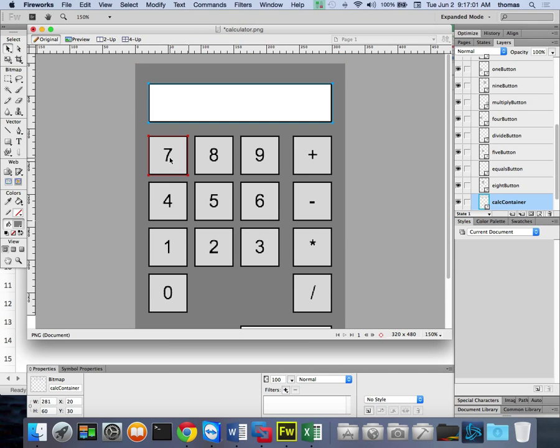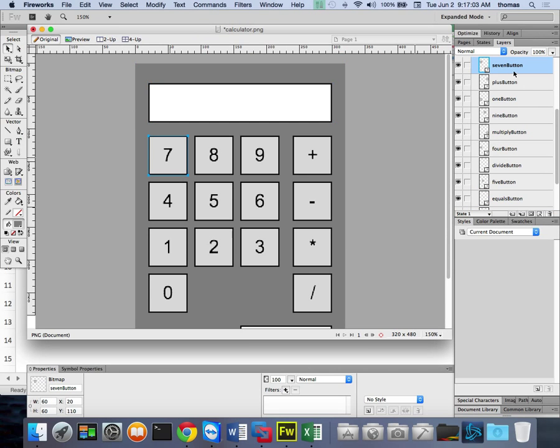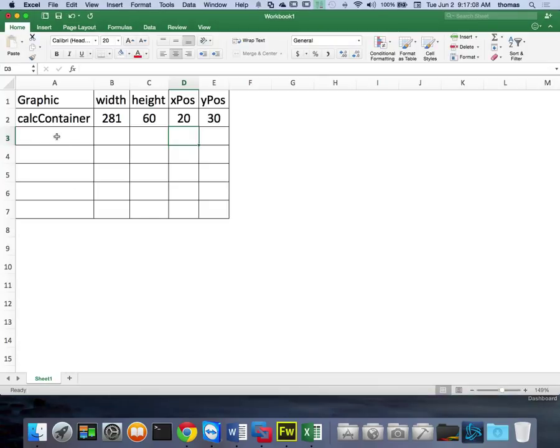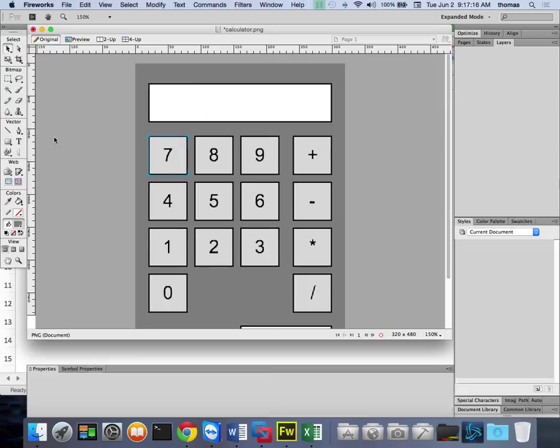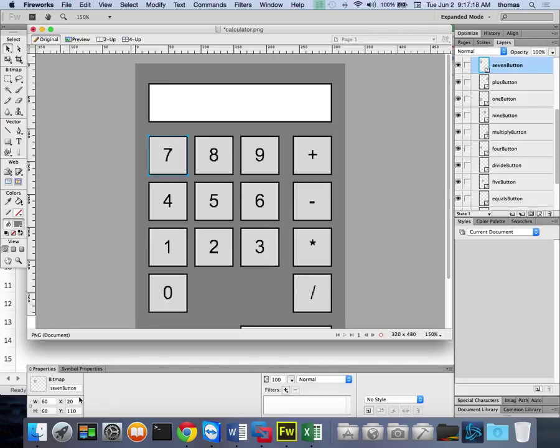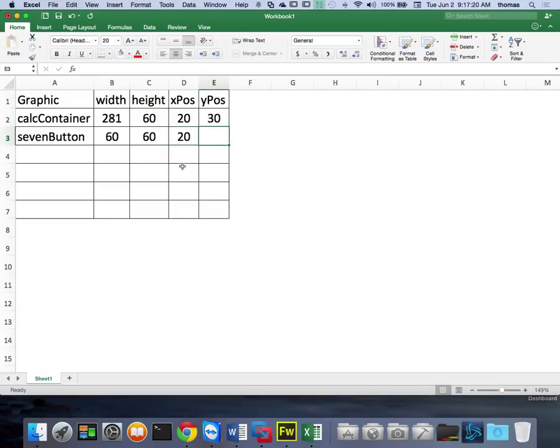Let's do the rest. So my 7 number, this is the 7 button. My 7 button is 60 by 60. I suspect all of them are going to be that way. And my X and Y position for my 7 button is 20 by 110. So 20 and 110.